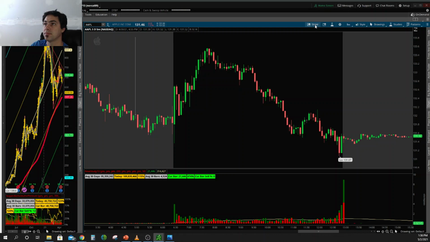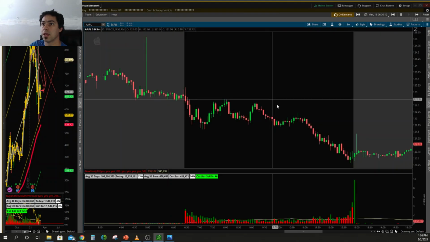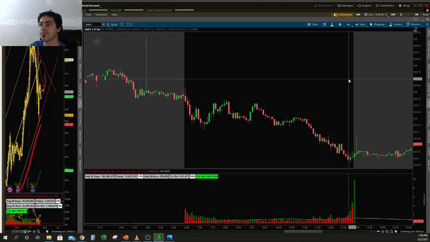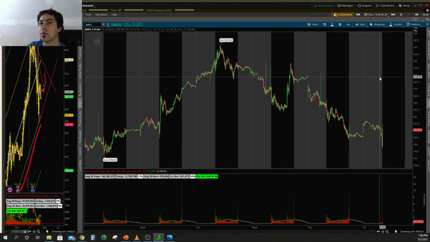So I'm going to see if I could do a little on demand here and show you the way it works. Looks like it's going to be March 19th at 06:36 hours. I'm on the West Coast, so that's trading at 6:30 in the morning.